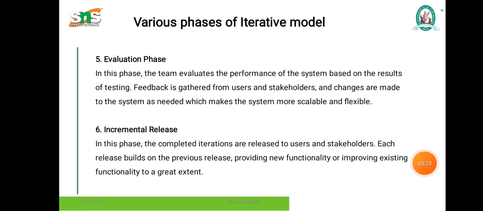And the next phase is the evaluation phase. In this phase, the team members evaluate the performance of the system based on the results of testing. Feedback is gathered from the users, stakeholders and customers, and changes are made to the system as needed, which makes the system more scalable and flexible. So this is called the evaluation phase.